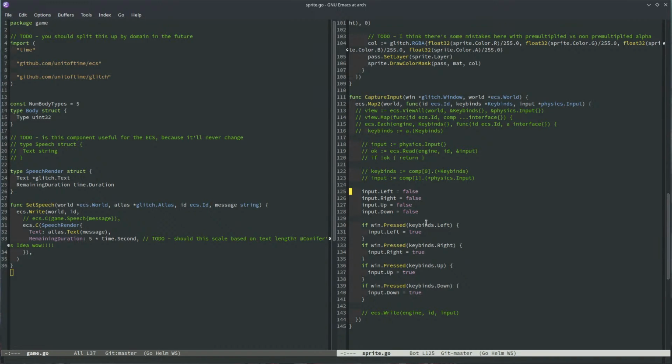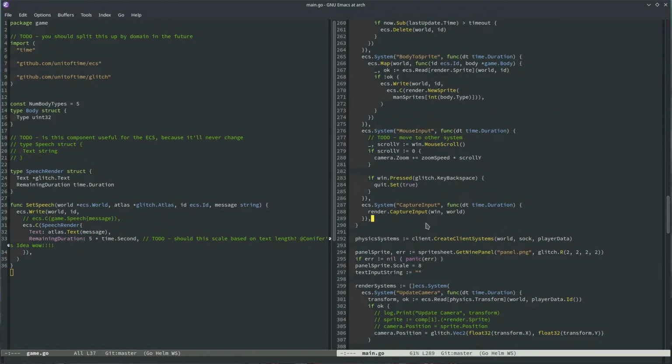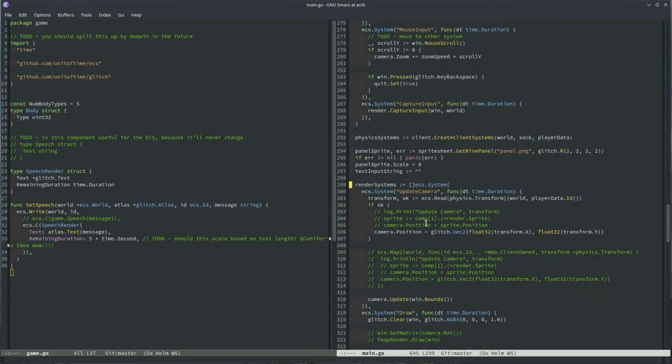It's weird. You basically don't want to capture input when the UI system has captured it, and that's just kind of a general thing. But it's hard to track all of these interactions.